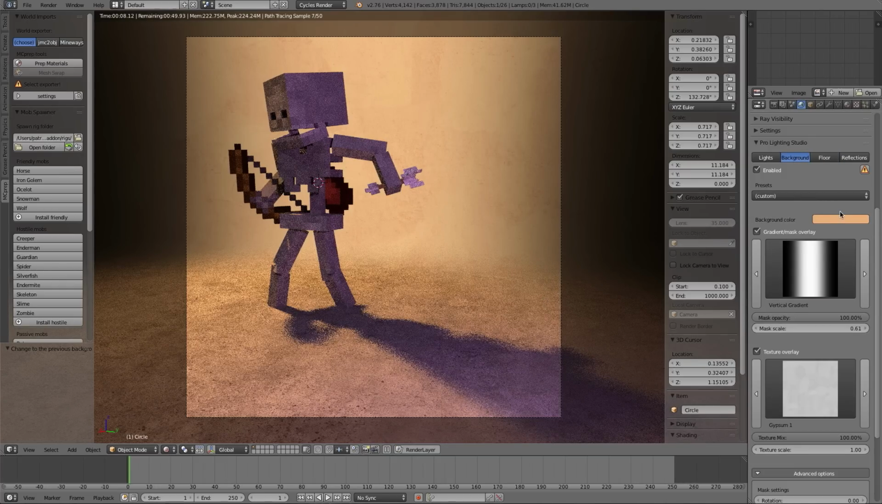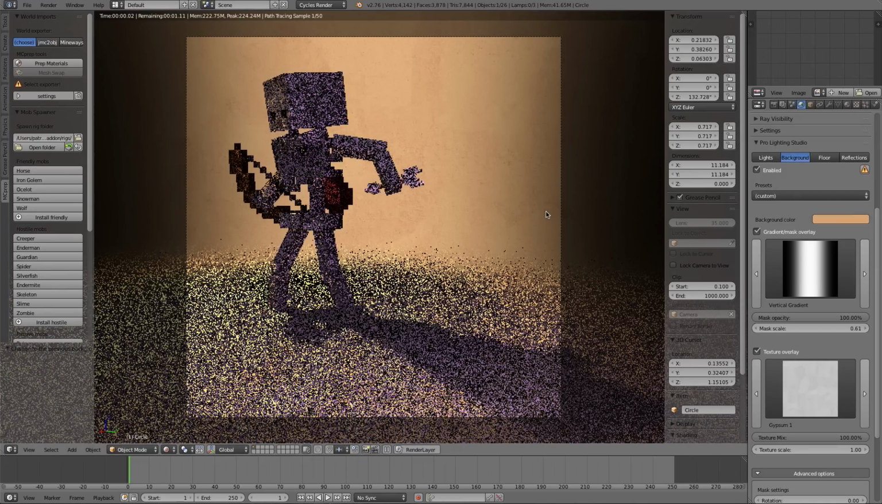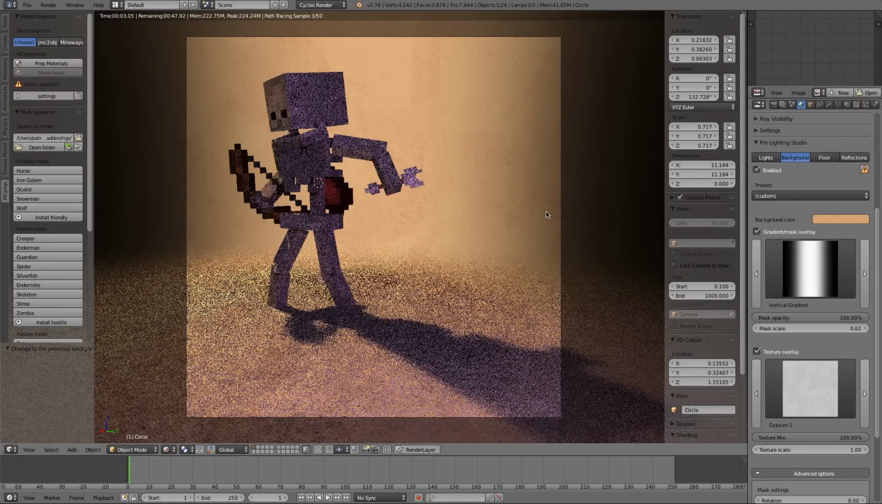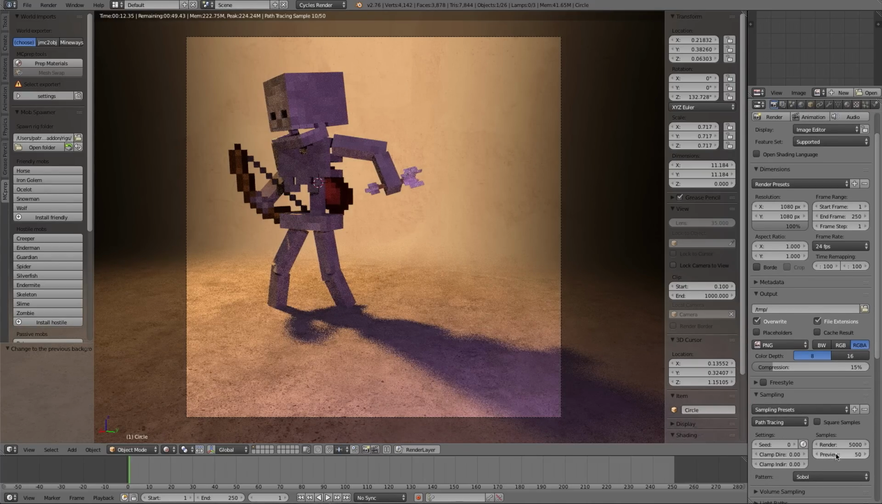And then in the background, I'll do the same thing. I'm going to darken this just a little bit. And that looks pretty good. All right, so the next thing I'm going to do is set my render samples to just, say, 10. That'll be good for now.